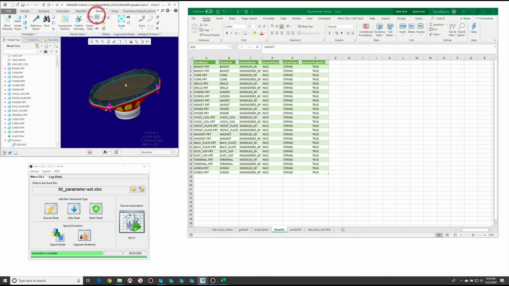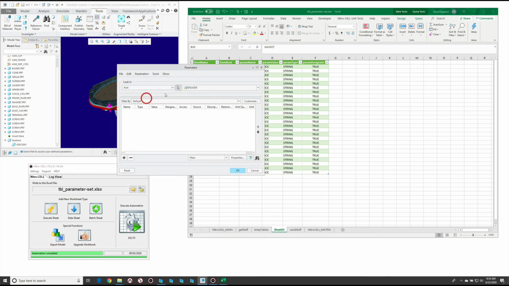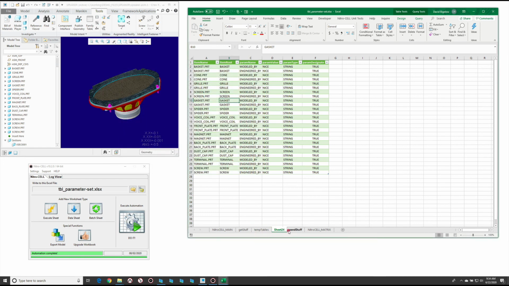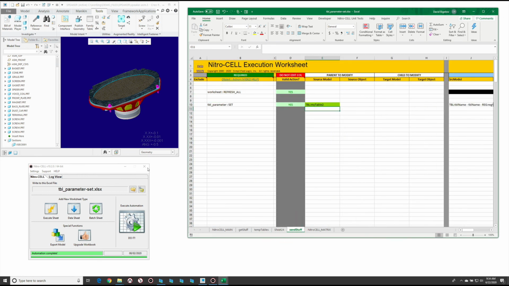And if we come back over here to take a look at that model in Creo, then it's obviously set correctly again. So that's a pretty slick way to set up a nice little workflow using Power Query to transform data and send it back to Creo for cleaning model data up.